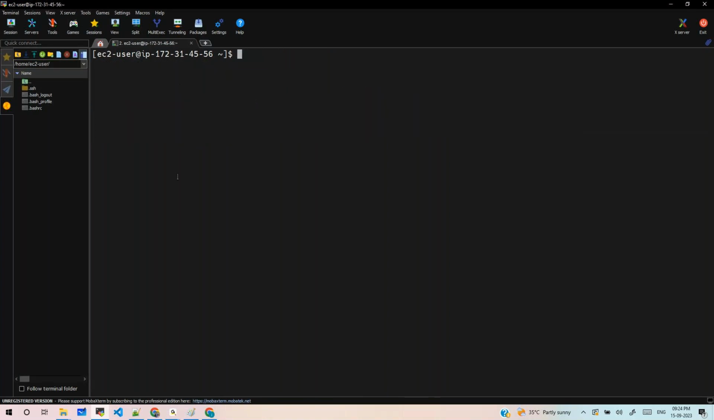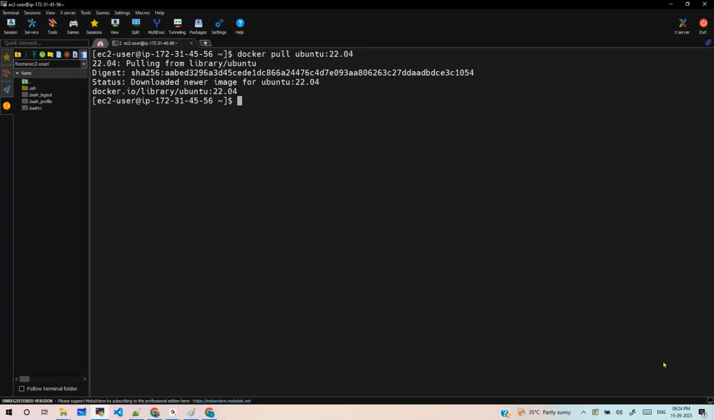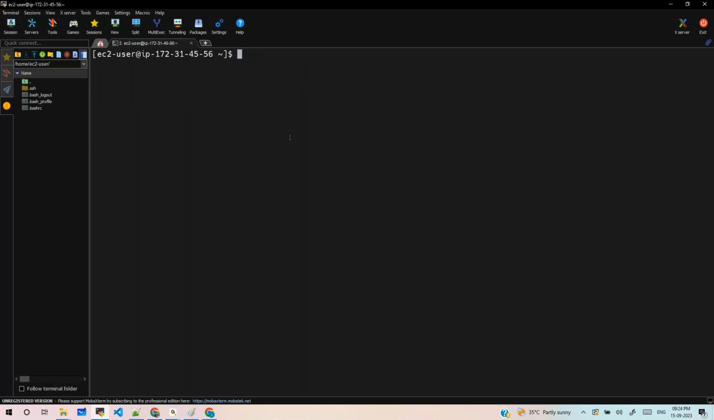Now, for example, you want to download the image for Ubuntu 22.04. You will download this image. Now tell me, how many images have we downloaded till now? One or two? Anyone? Any intelligent fellow in the session? One or two?